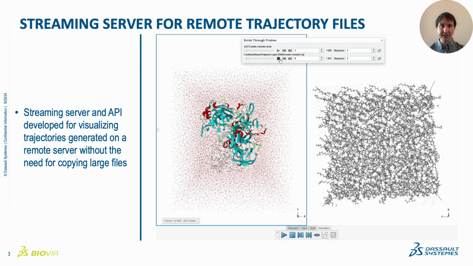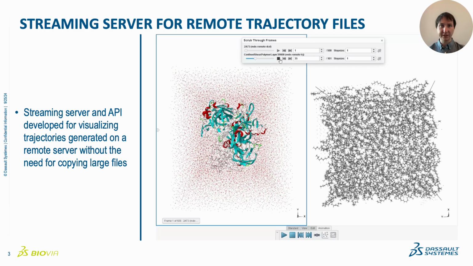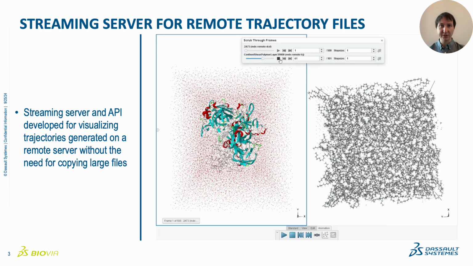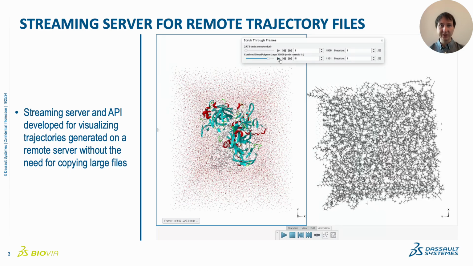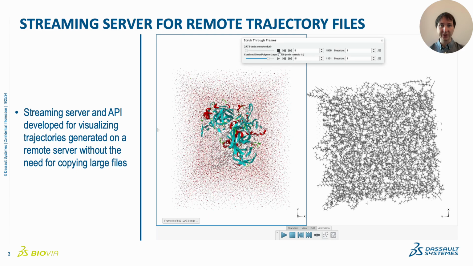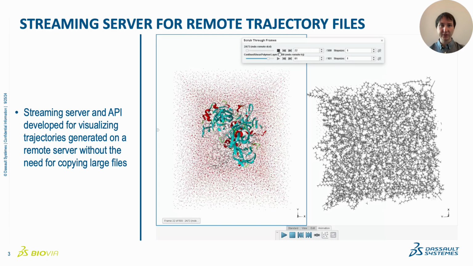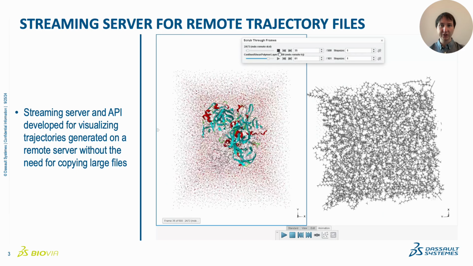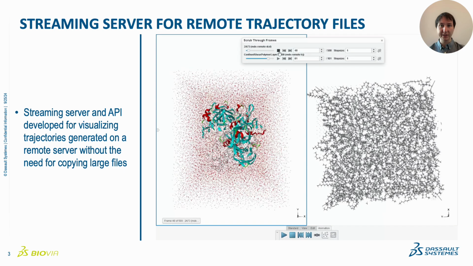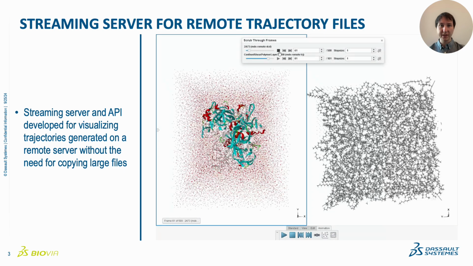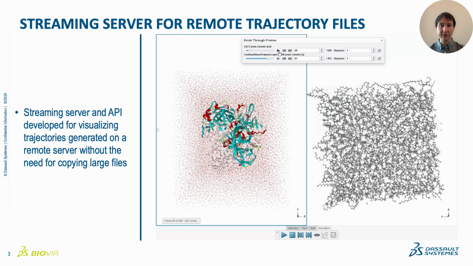The second project I worked on was to facilitate displaying larger trajectory files with more atoms and frames. In order to do this, I created a development streaming server with an API. The streaming server mimics having a remote server where large trajectory files can be stored or created. The server, along with the API, allows for the storing of large files on the fly without the need to copy over the entire trajectory files.